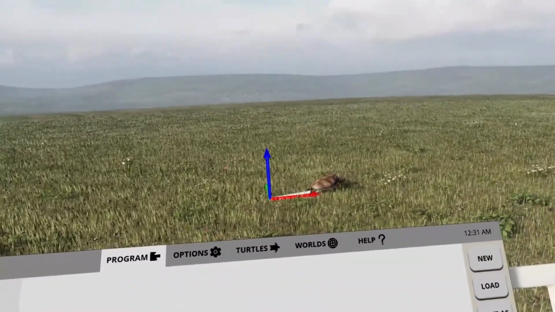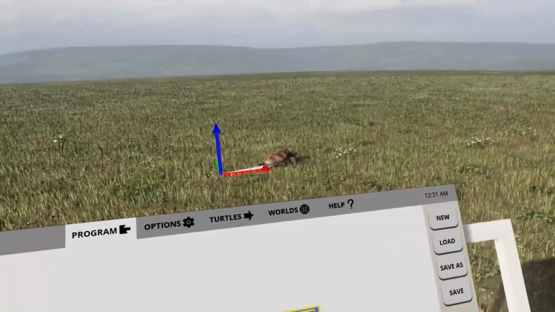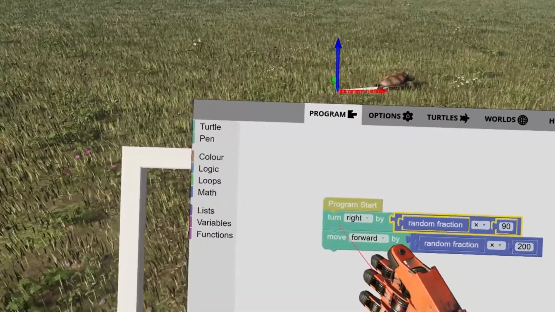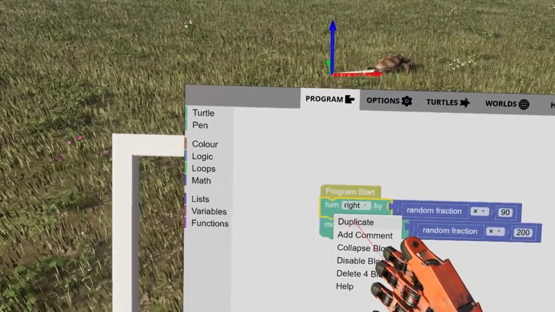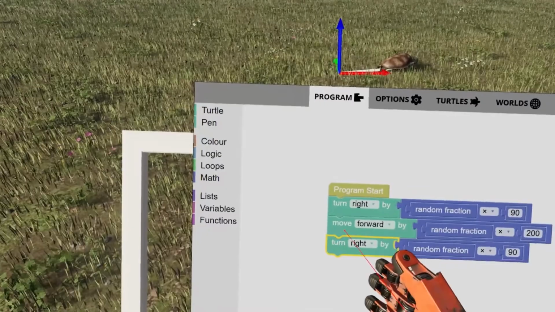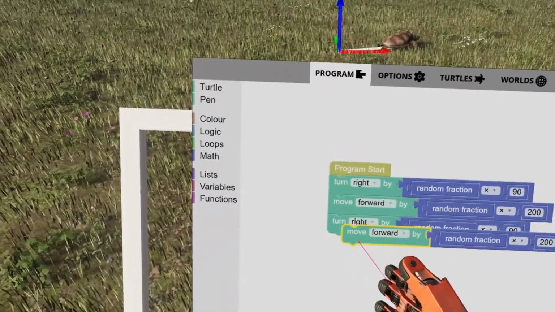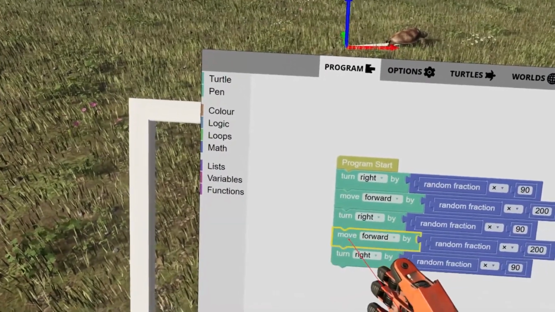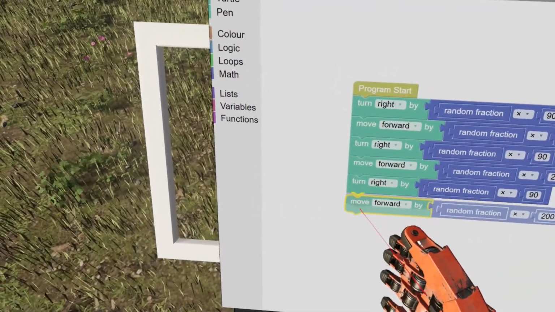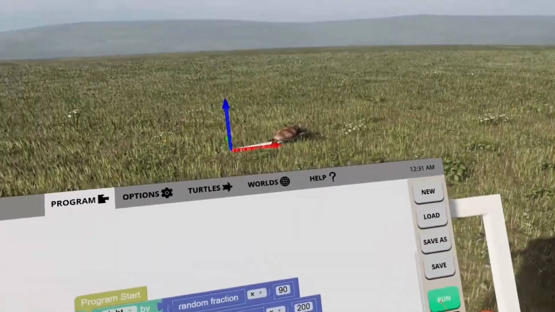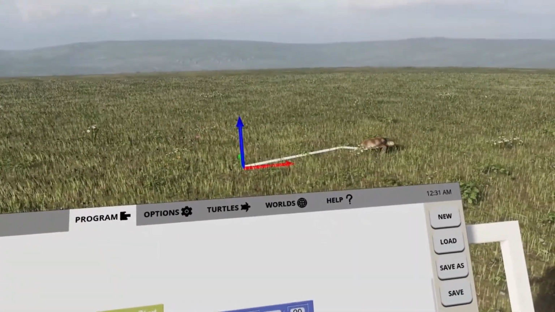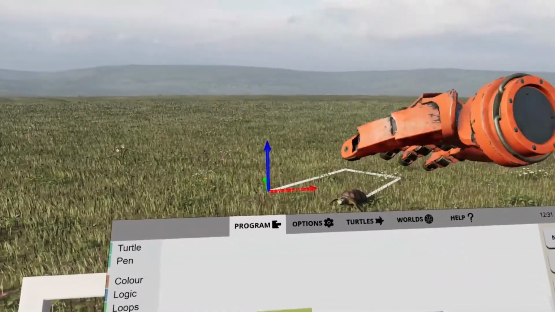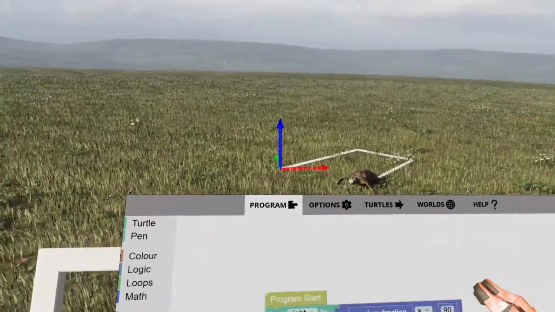Now what if we wanted the turtle to do this like 3 times, to draw 3 line segments? Well, the simplest way to do that is we could just duplicate all this. So we hold down the trigger, choose duplicate from the menu, attach the turn block, do the same with the move block, and then do it again with the turn block, and again with the move block. Okay, now let's run this. Okay, so we can see now that the turtle is indeed drawing 3 segments and doing 3 rotations.